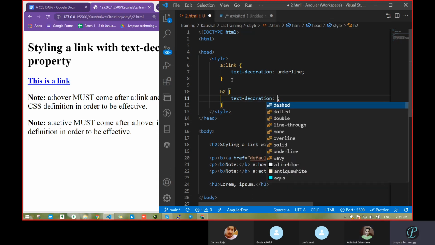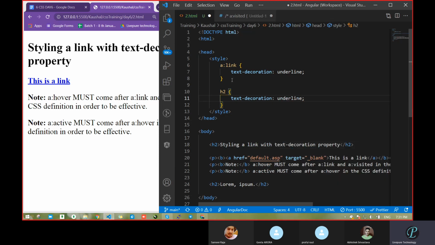Let's see what it is going to do. Okay, I am passing underline. My chance is 50% that it has to work, but I don't know. It came. Wherever H2 is there, it became underlined. Got this? Yes, sir. It means that like the formatting tags of others, we can pass this also, whether that is a link or not. But a link has underline by default, so we can remove that.